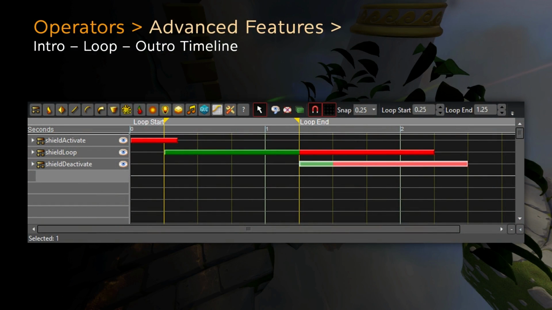Our effect system has had this relatively remarkable feature in the past, which has become even more useful in the operator stack system. We call it intro, loop, outro. An effects timeline can have a section where each primitive will spawn once, the intro, followed by a section where the primitive will spawn until the effect is killed, the loop, followed by the last section where primitives will again spawn only once, the outro.